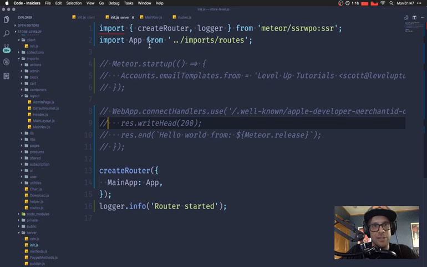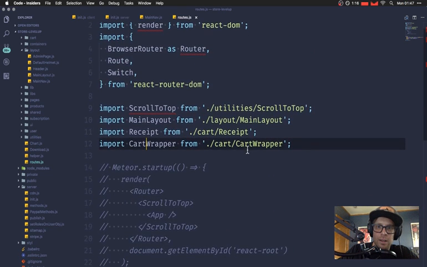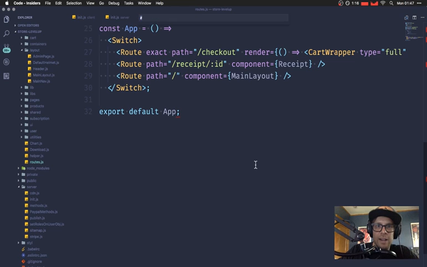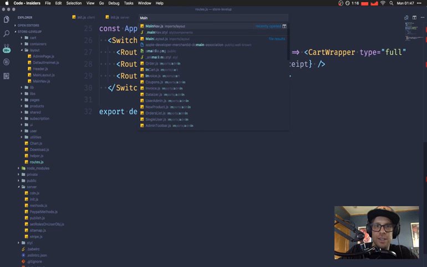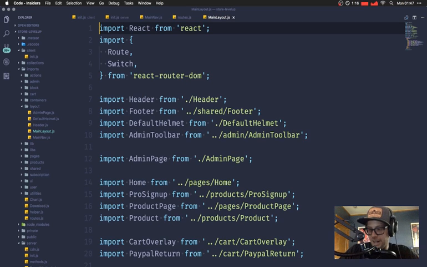Let's see. It loads up my app. App is declared in routes. Routes is hitting this main layout one. And main layout, I believe, looks for current user.